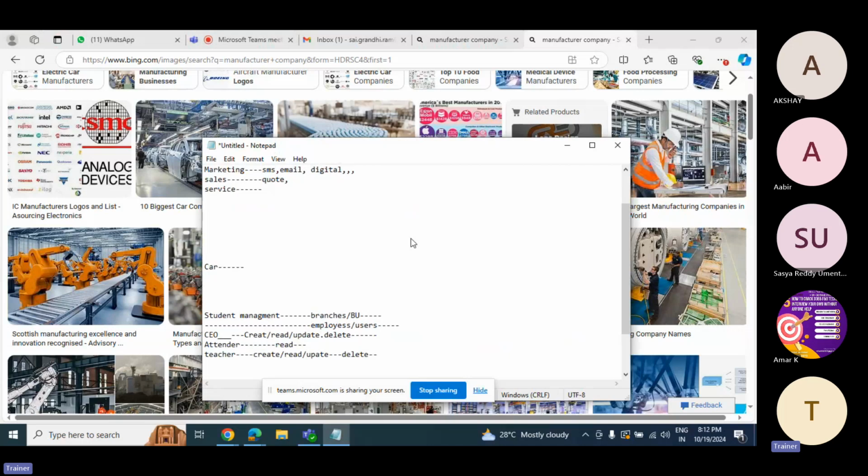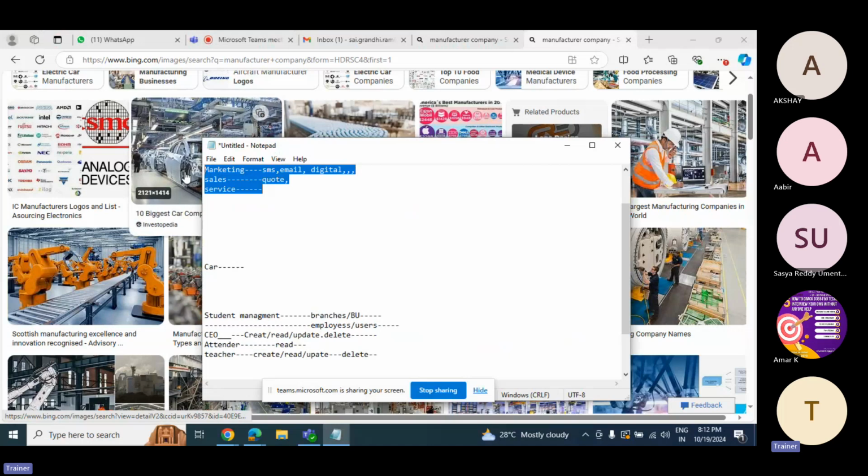My Tesla branches will be there in different locations across the country or across the globe, like Hyderabad branch, Delhi branch, Mumbai branch, Washington branch. Each and every branch needs these three teams. For Hyderabad branch, we need a marketing team, a sales team, a service team. For a Mumbai branch, we need a marketing team, a sales team, a service team. For a Washington branch, we need all these streams.